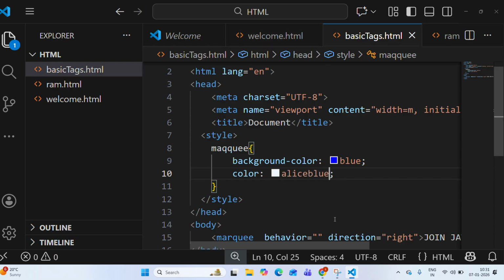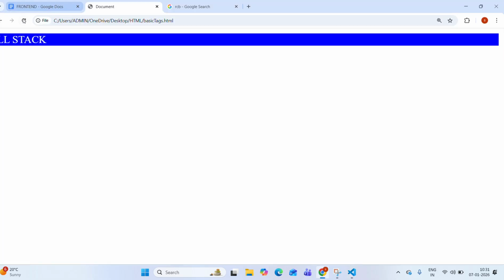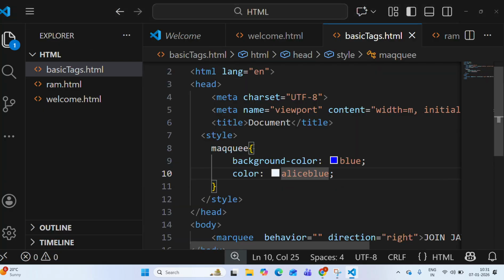Don't worry about that, because this is a CSS property. There are different types of properties available: background properties, text properties, font properties. Each and everything we will discuss. As of now, if you use this, it's looking nice, so that's why I'm using this. Okay, done. Marquee tag.